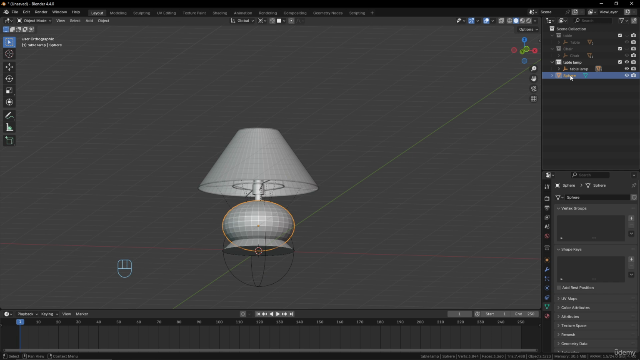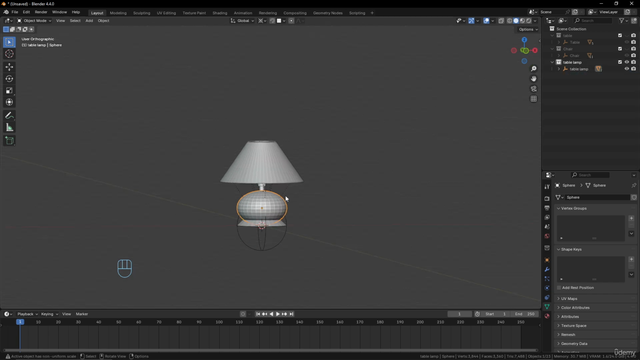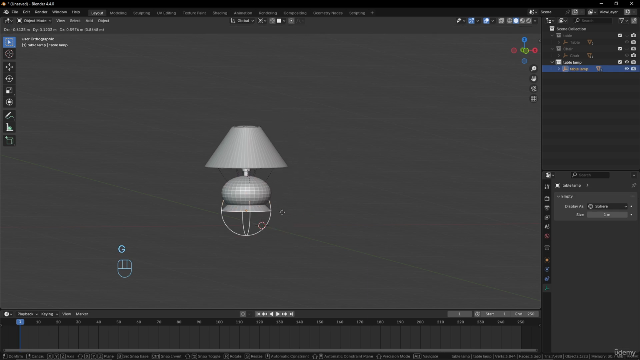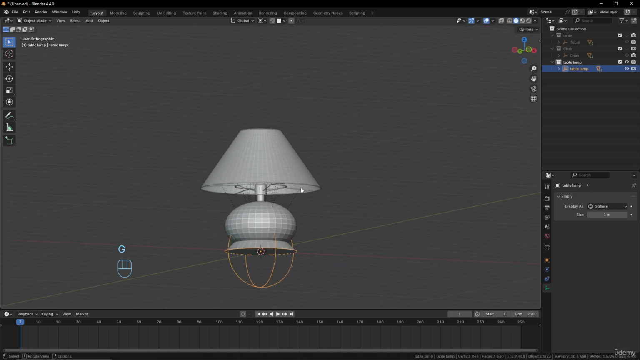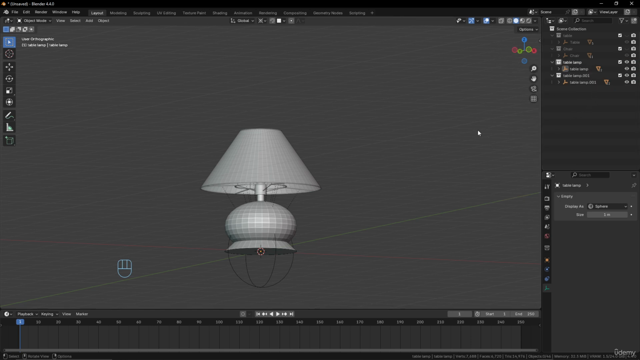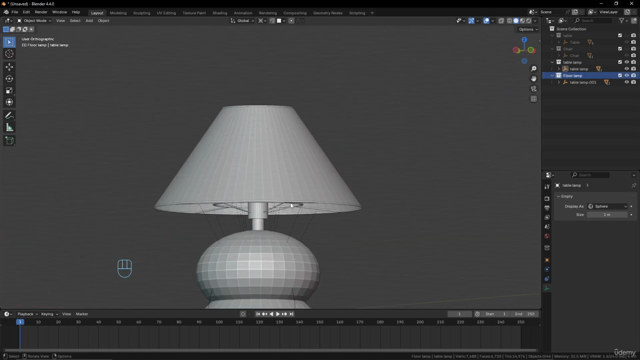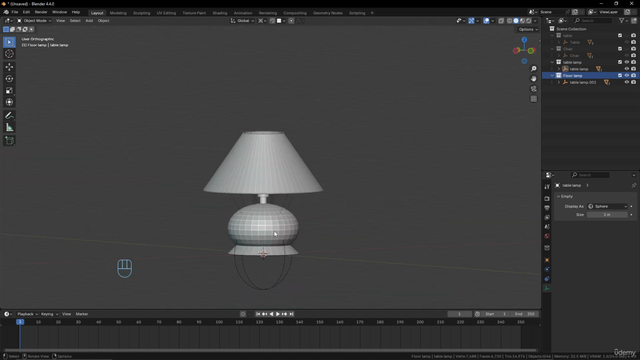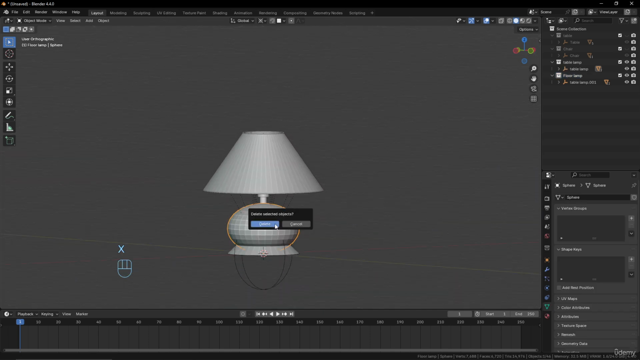What is good with that? It's that if you made something already, you can use it for another object. For example, we can make a big lamp. Okay, let's duplicate this collection and we will call it floor lamp. Perfect. So maybe we will duplicate all of that. So what we will do, we will just remove this.